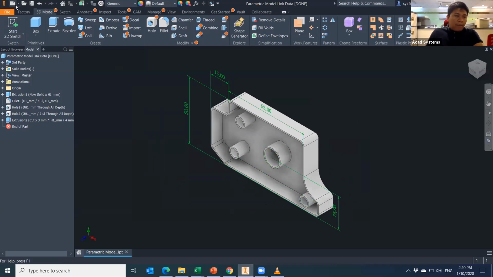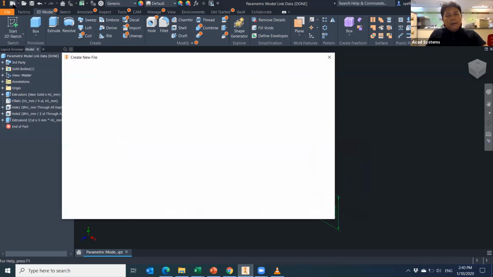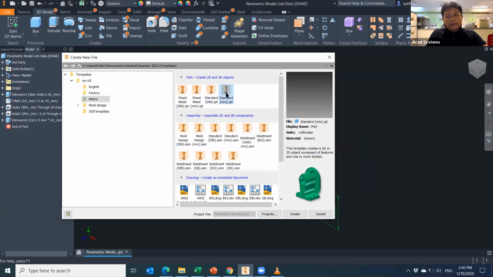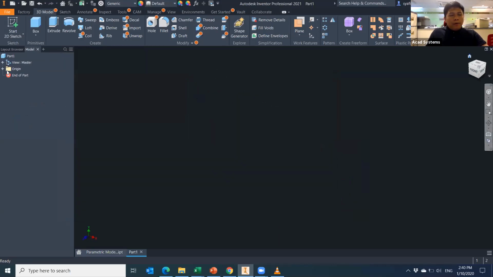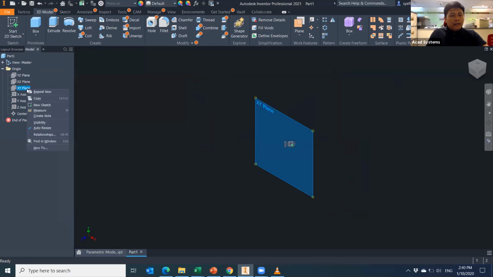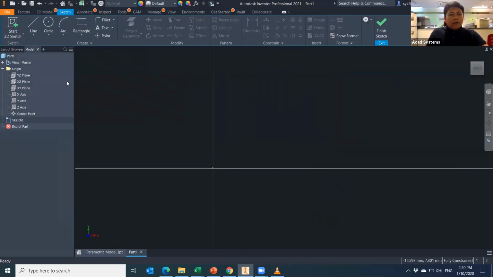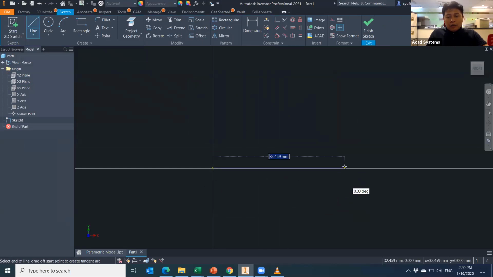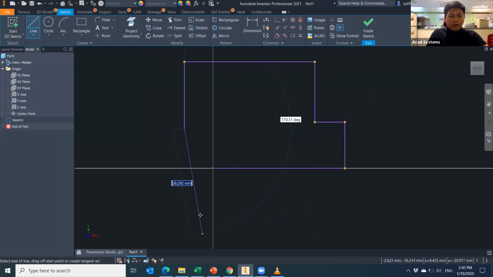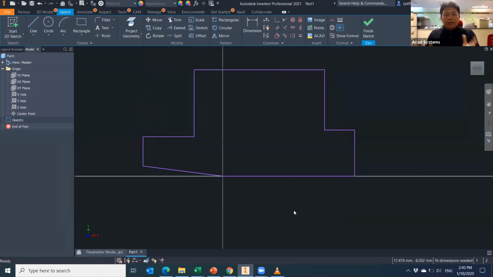So now if I plan to create a new one, I just need to click on new, standard over here. Okay, choose the proper plane. For example, for this case, I will choose this one. For the first step, I just need to create the drawing without doing any dimension yet. Okay, over here, 1, 2, 3. So something like this.